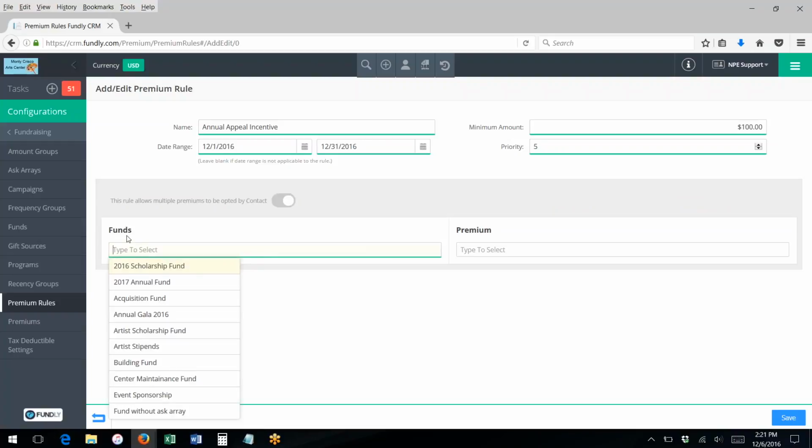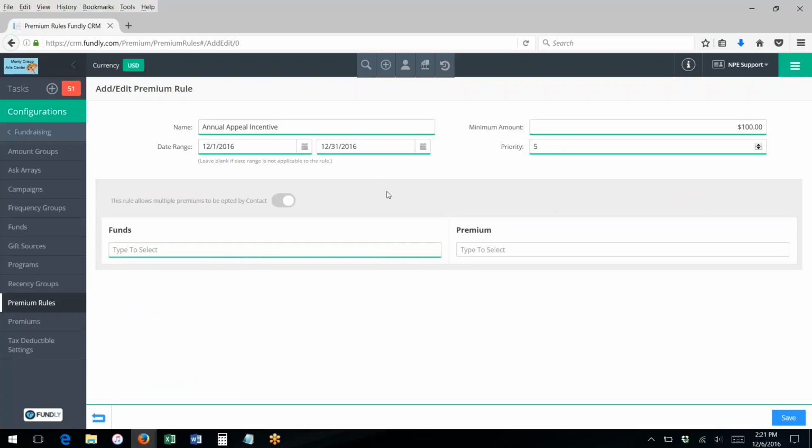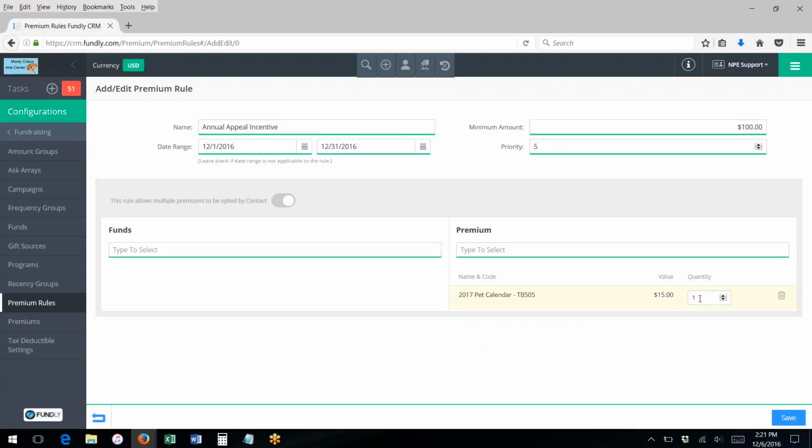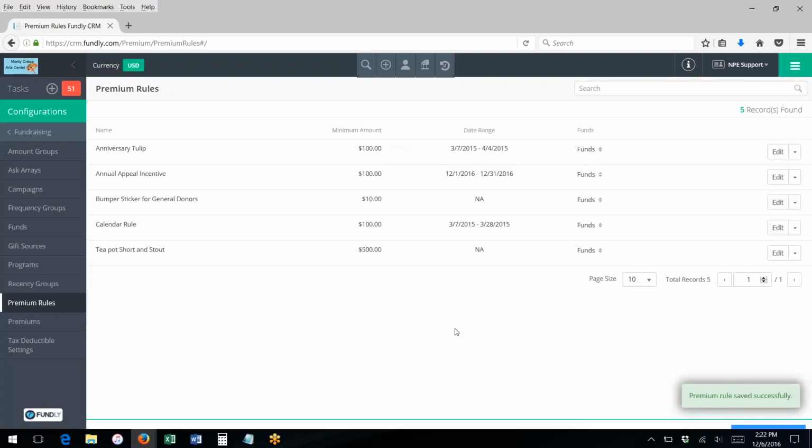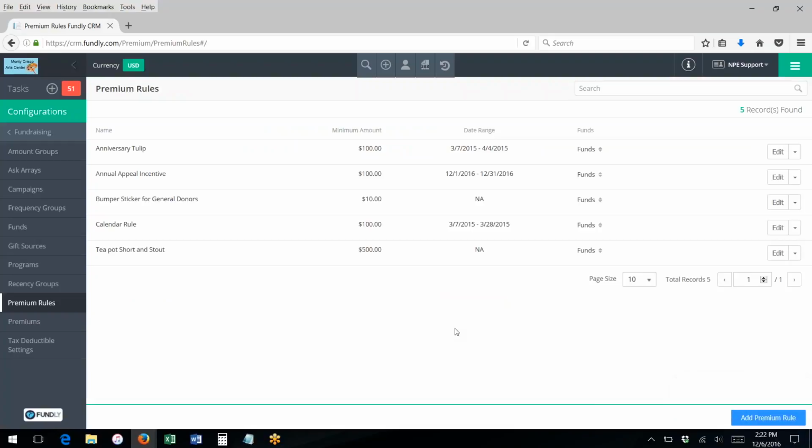You can elect what fund this is related to. So if people donate to a particular fund, that's when this premium comes into play. And then here I'm going to select my premium. So I have to pre-configure my list of premiums first before I can set up my rules. So this is my 2017 calendar. So they're going to get 1 calendar. I could change this quantity. I could say at $100 they get 2 calendars. I'm going to say they get 1 calendar if they donate $100. And I'm also going to go in and I'm going to say this is for my general fund. So now if they donate to my general fund and they donate at least $100 in the month of December, they're going to get a calendar. And I'm going to click Save. Any questions about configuring funds or setting those up?